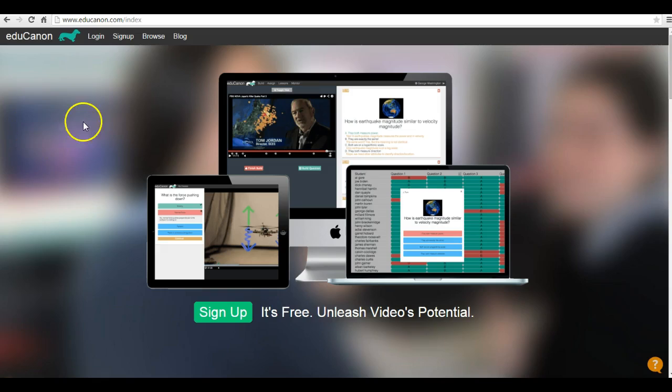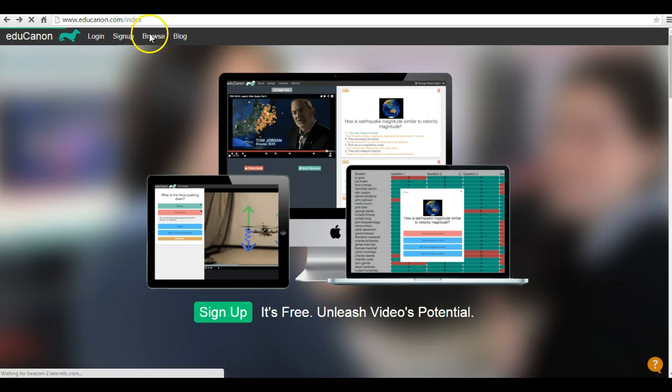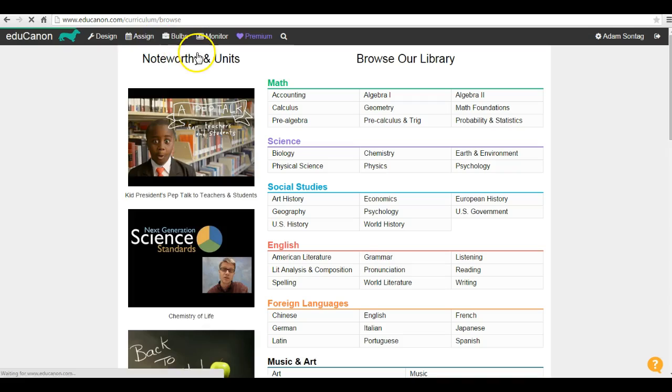So first, teachers come in. If they have an account already, they're going to log in. If they do not, they're going to sign up. They can browse through the source, and then they can also see the Educanon blog. You go back, you can browse, see the benefits of how the library is used, different videos.